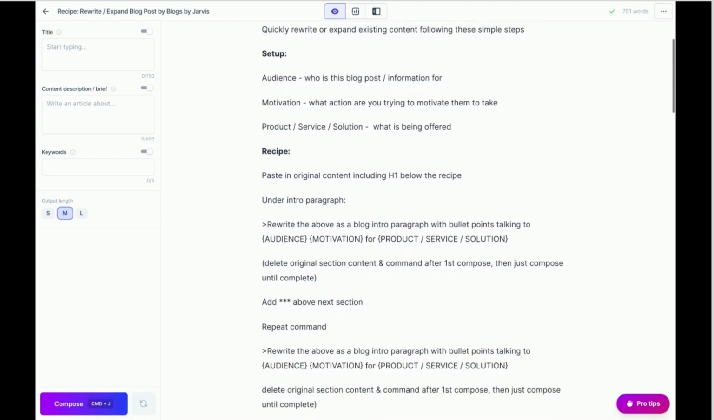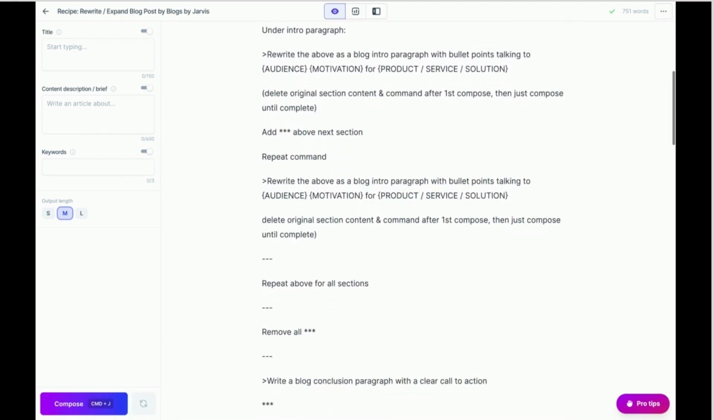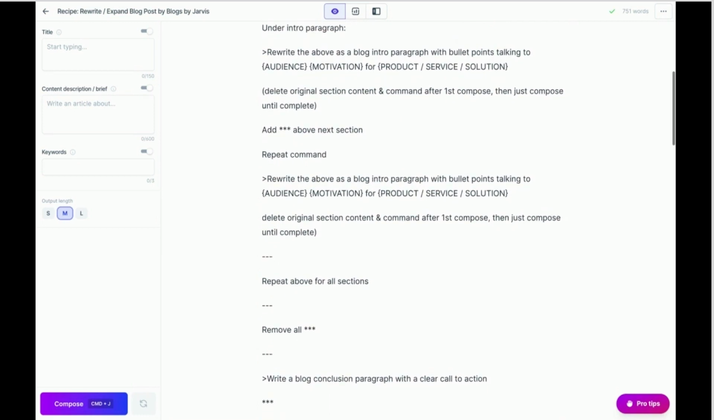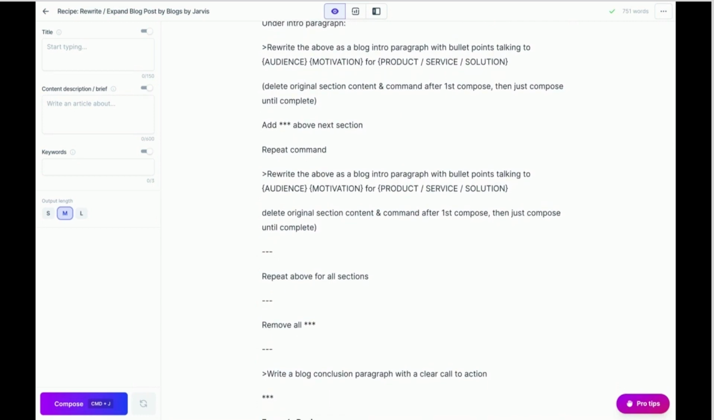The recipe itself is just a few simple steps. And today we're going to run it with a live example based on some content one of my group members over at Blogs by Jarvis, blogging with Jarvis AI on Facebook, requested.